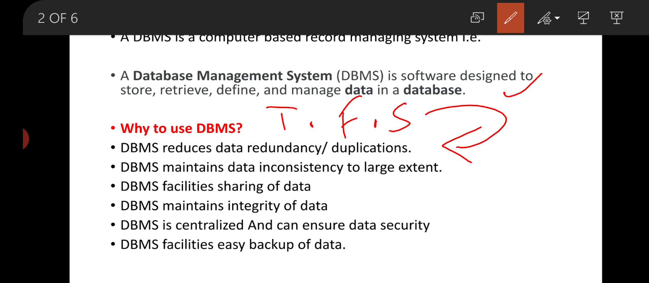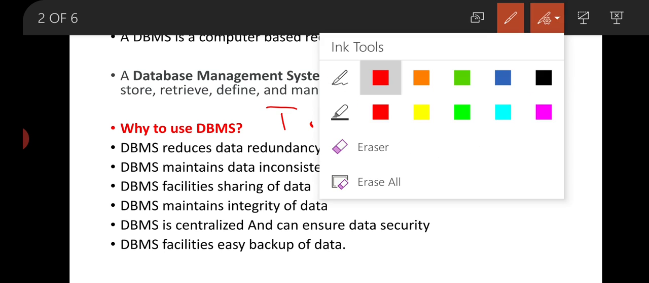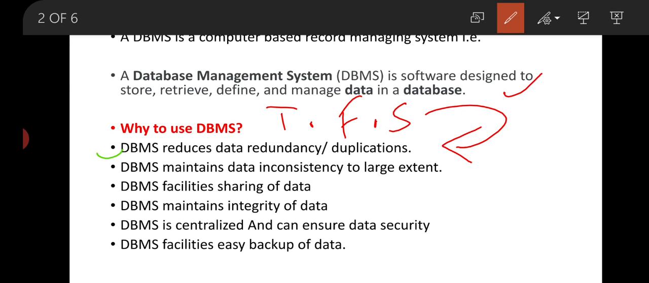The first reason is DBMS reduces data redundancy, that means duplication. We can remove the duplicate data from the database. Second, DBMS maintains data consistency to a large extent. If we store a large amount of data in the database, DBMS ensures the consistency of data. That means data must be consistent in the DBMS.